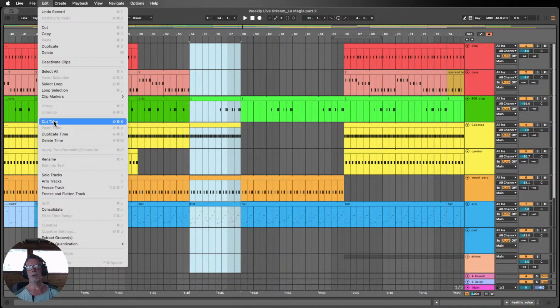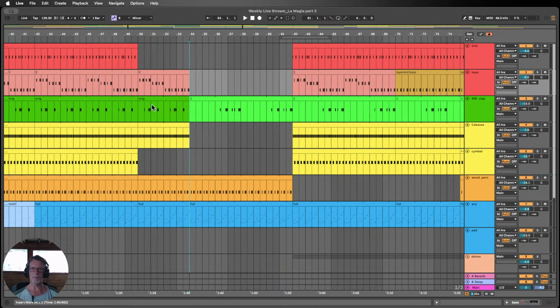It's not magic, but it's going to cut away that section and join all of the clips together exactly where they need to be, without us needing to drag things around and fiddle around, right? Which a lot of people do, and you don't need to do that. So I'm going to say Cut Time there, and that just eliminates that.